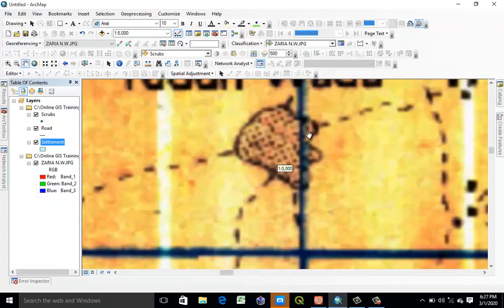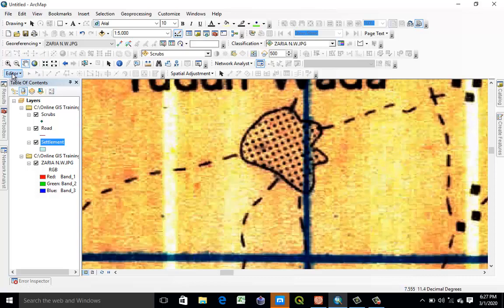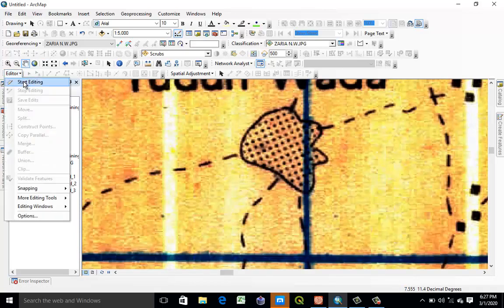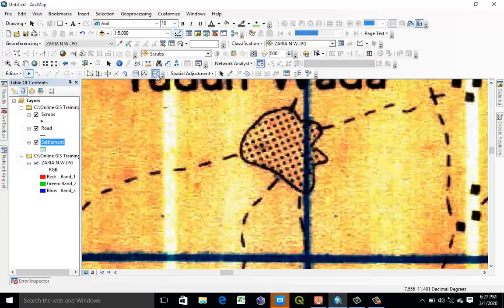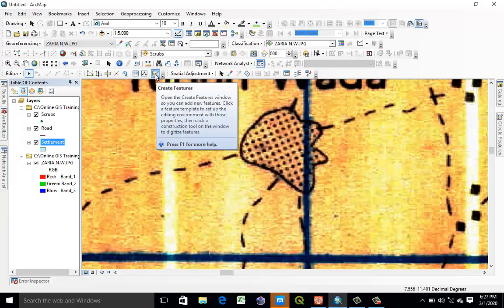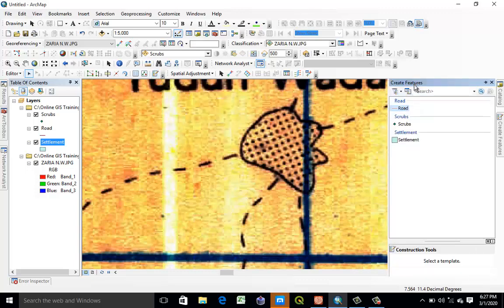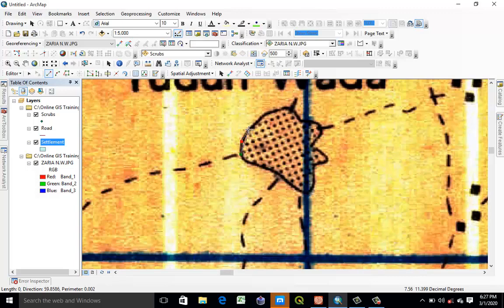I still believe that you still remember how to go about digitizing. So let me come here and start my editor, start editing. The last module on the editor toolbar is create features. Once I click on that, it will show me the create features dialog box, from which I'll pick the feature I want to digitize. You can see how my cursor looks before I click on that. Once I click on this, my cursor will definitely change. So from there I can now digitize around the shape at every change in direction.